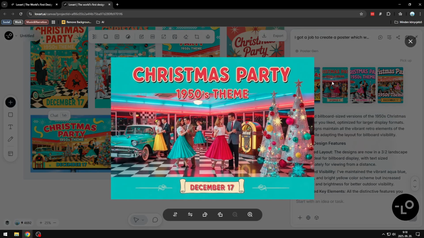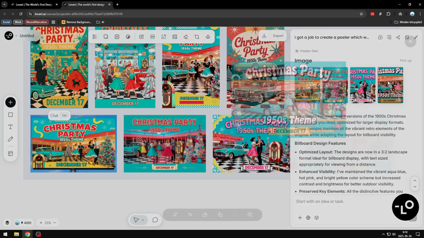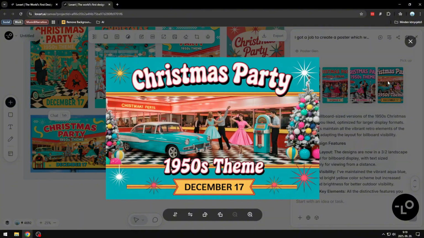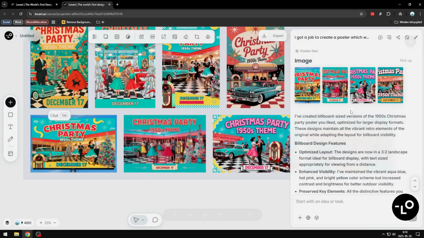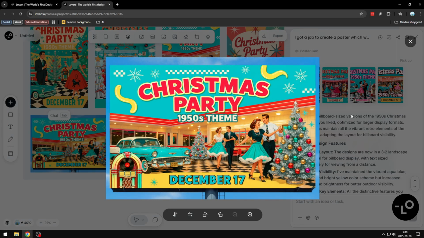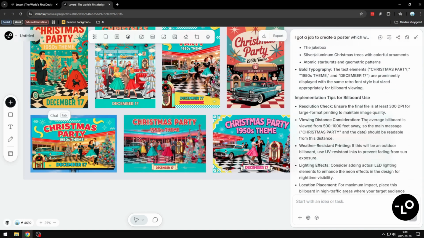And the best part, every poster I create can be exported as fully layered files. That means designers can fine-tune them directly, adjusting colors, text, or elements as needed. Lovart supports rich formats like PSD, PNG, SVG, and more. So whether it's for print, digital, or social media, these posters are ready to go, flexible, professional, and fully editable.